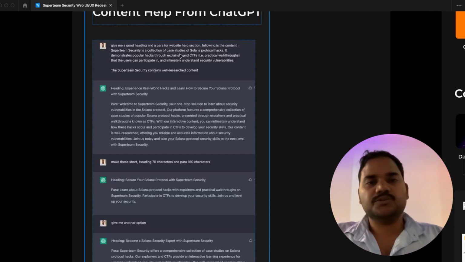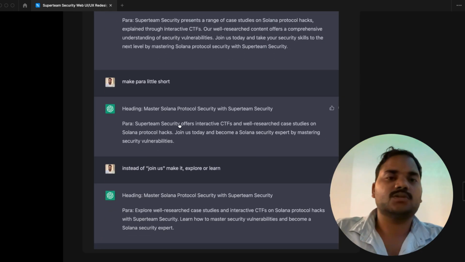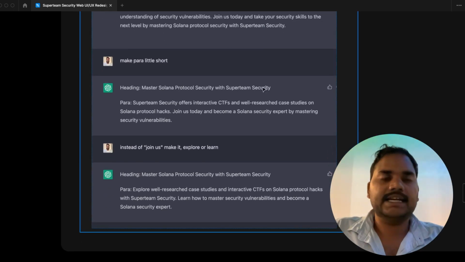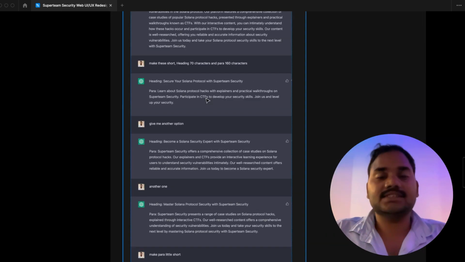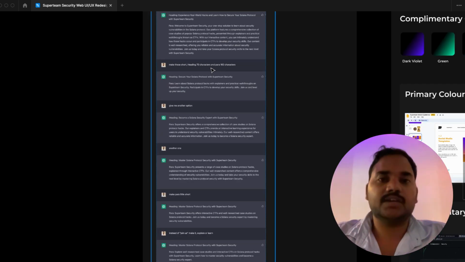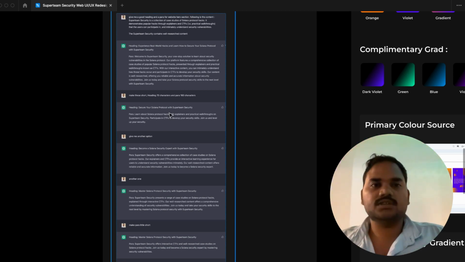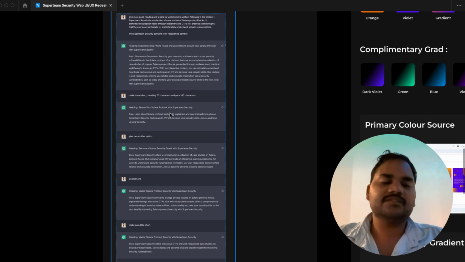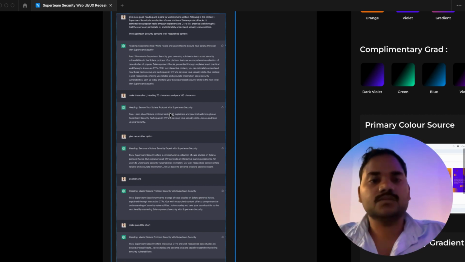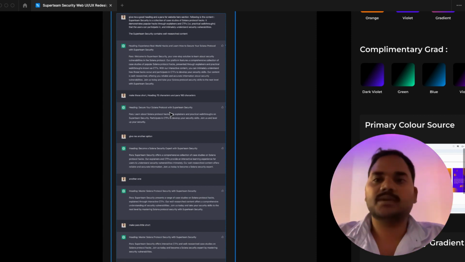Here are the things, like I used ChatGPT for heading and paragraph, and I went with this one, like Master Solana protocol. So this heading and para I'm going with for my design. So it's basically 70 characters for the heading and 160 characters for the paragraph for the website. That's an optimal way. Whenever you are designing for websites, just keep in mind that the heading should be not more than or not less than, but if it is exactly 70 characters, it's better for desktop as well as for mobile. And same goes with the paragraph. If it is 160 characters, it will be well set for the desktop one and mobile one.